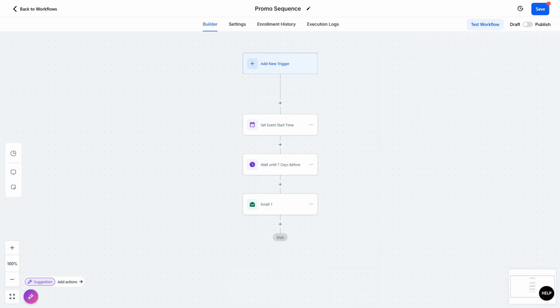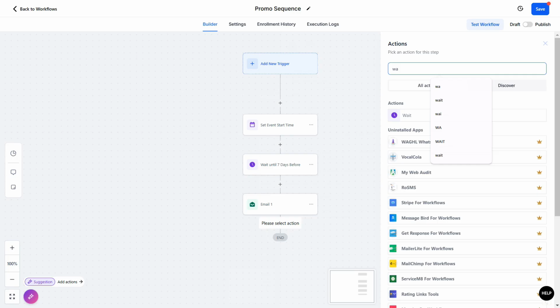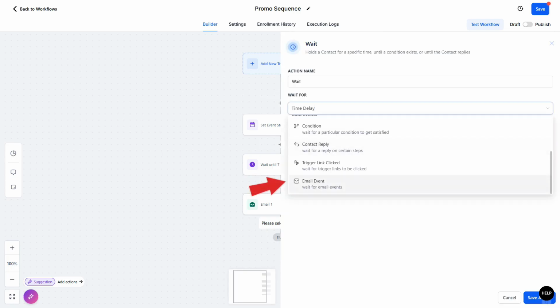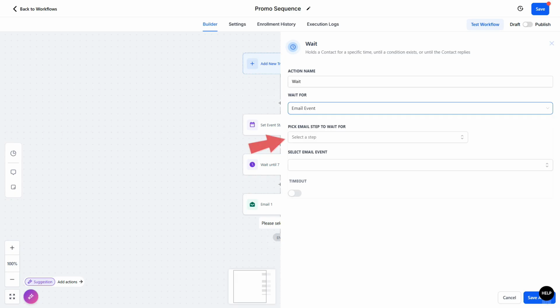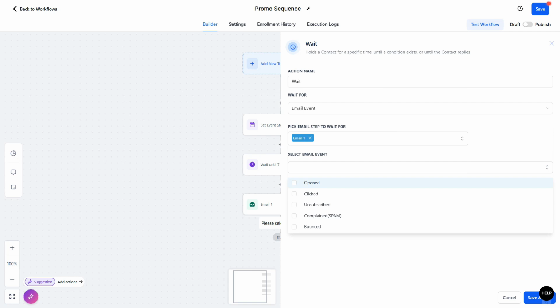Now from here, this is where we start having a little bit of fun. What we want to do is tell the system to look at this email and track whether it's been opened. So to do that, we're going to add another action, and it's going to be another wait step, but this time we're going to scroll all the way down and look for email event. We're going to tell the system to track email number 1, and we're going to tell it that we want to track whether it was opened.